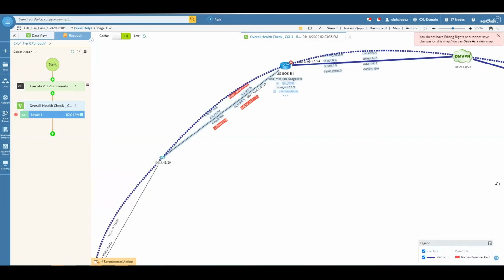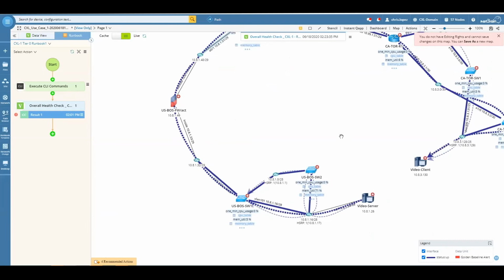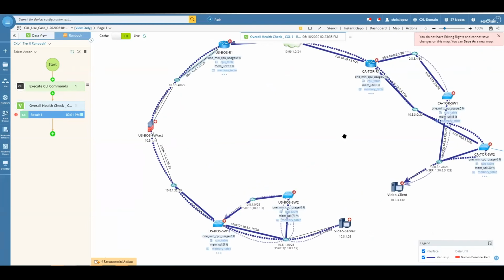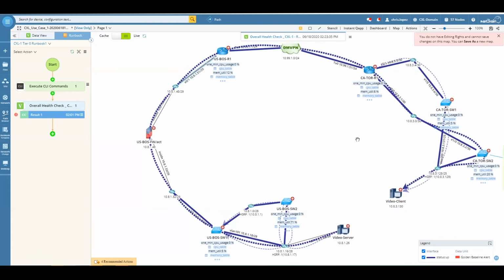Really helping there with the amount of time that it takes to run a basic diagnosis, the amount of time it takes to figure out where the problem is, and just how difficult collaboration becomes when you're not using a shared point of reference like this.